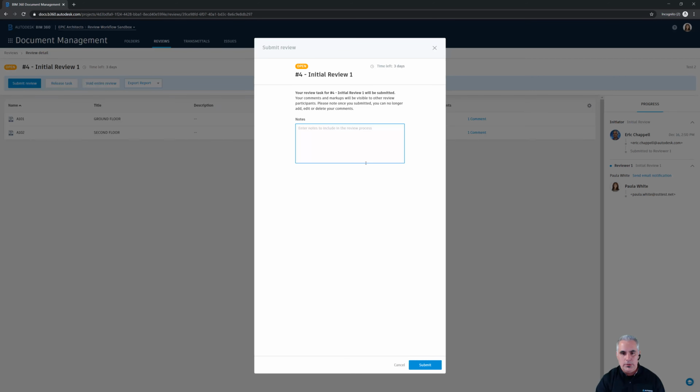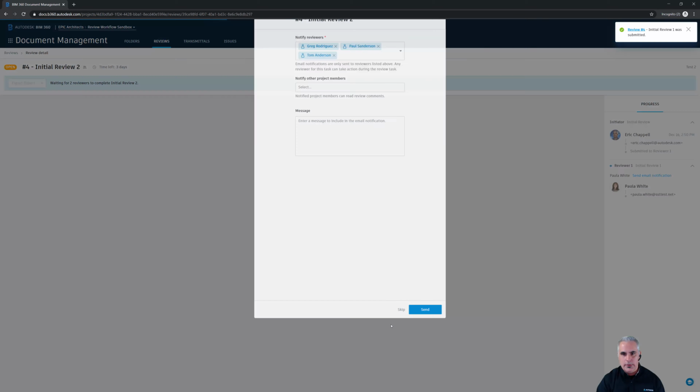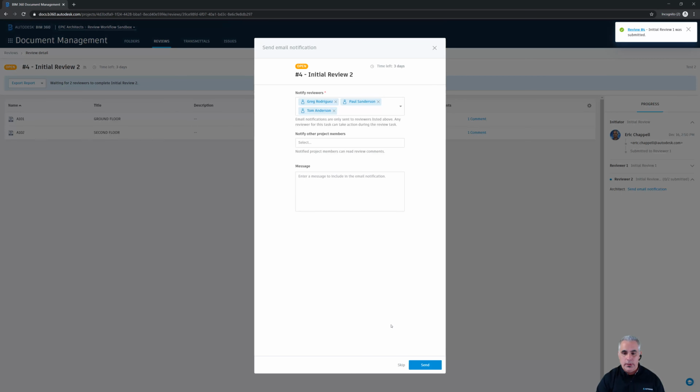She can type in any notes that she wants to type in, maybe, review complete, and click Submit. The other thing that's going to pop up is it's going to allow her the opportunity to notify the next people in the review process. And notice that it automatically picked up that there are 3 architects in the project, 3 people that have the architect role assigned to them. And all 3 of these people are going to get a notification that a review step requires their attention.